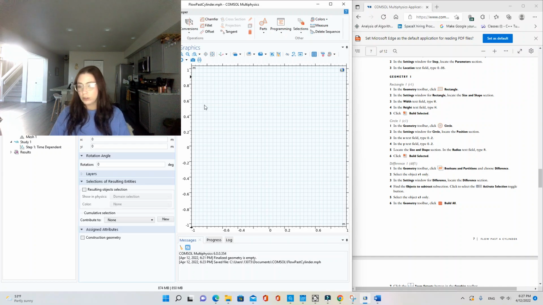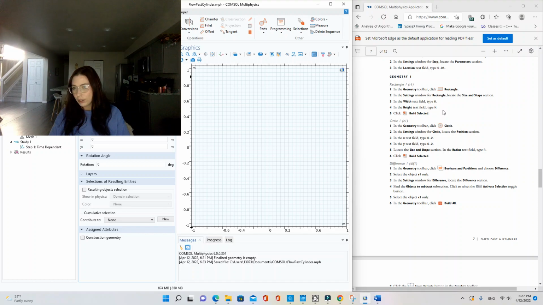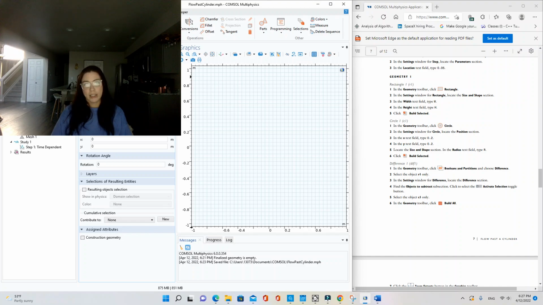Okay, so rectangle, and in the settings window for rectangle, locate the size and shape. So here's our size and shape section, and the width, type W. So here's where I was talking about, you could just type in the numerical value that we entered in the global parameters or global definitions. And height, we'll put H.